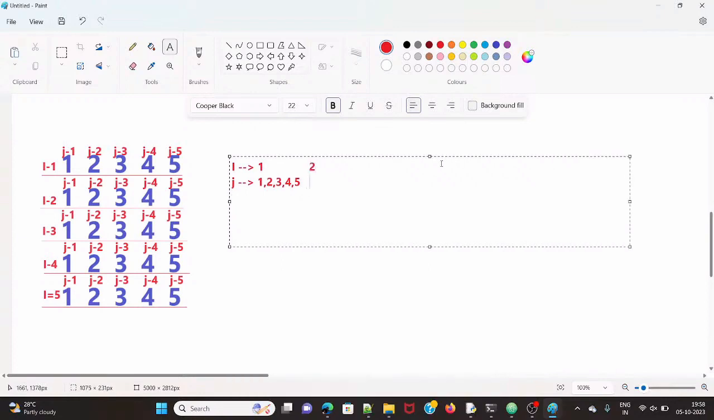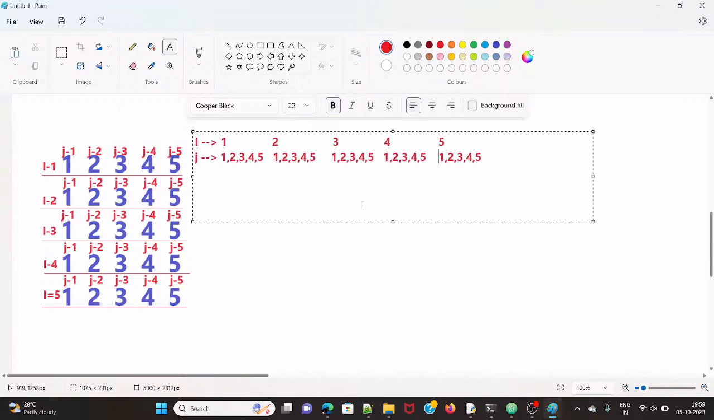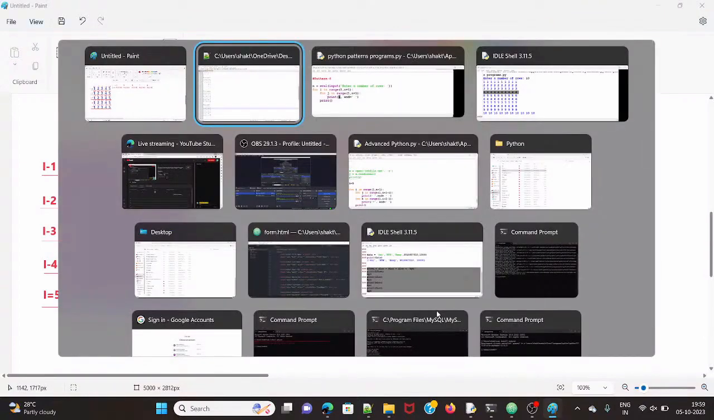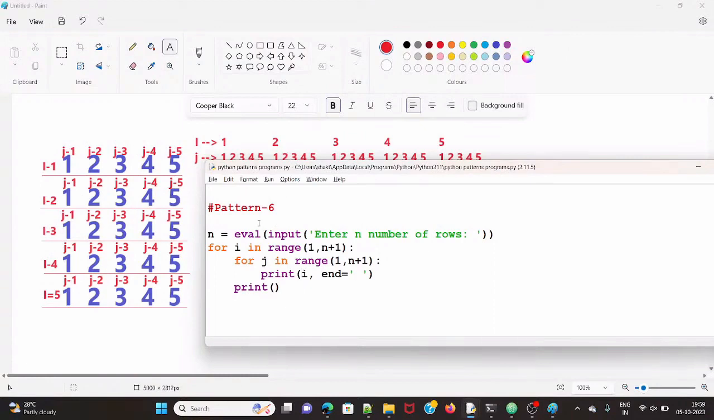When I value is 2, how many times is J iterating again? 1, 2, 3, 4, 5. When I value is 3, how many times again here? Again 1, 2, 3, 4, 5. When I value is 4, again the same 1, 2, 3, 4, 5. When I value is 5, 1, 2, 3, 4, 5. That's all, all of you, okay? For this one, guys, let's make the program.